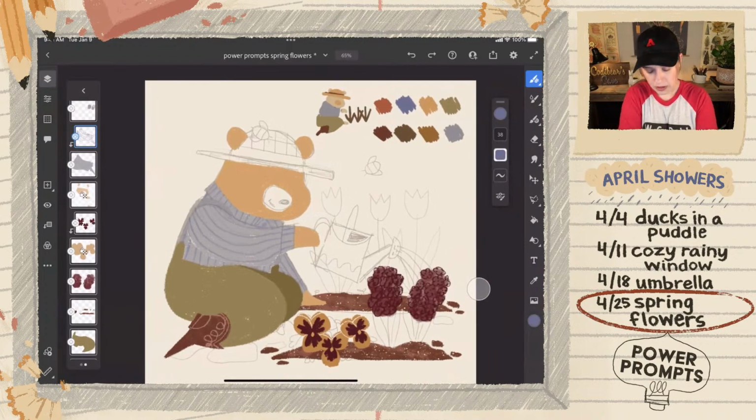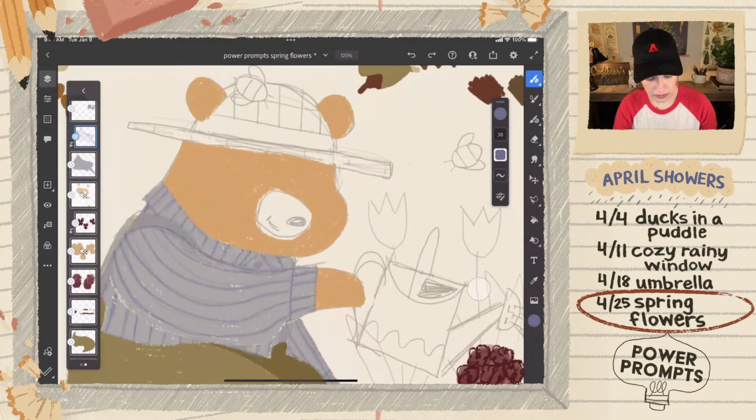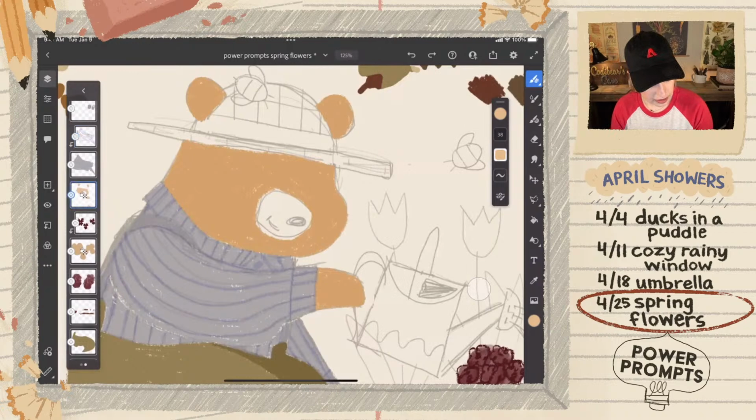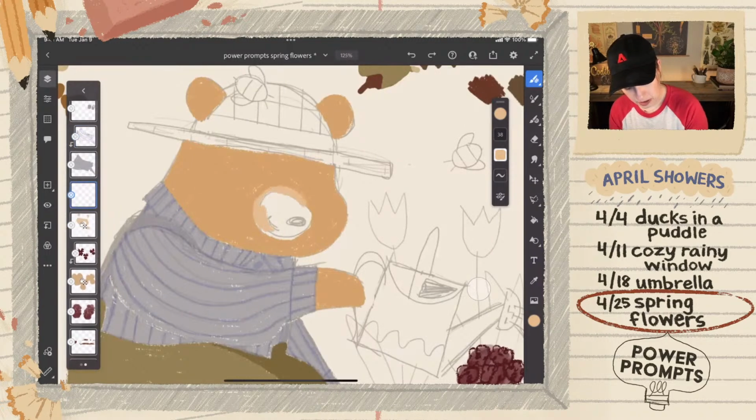Okay, so let's see here. I do need to do the muzzle. So let's just go ahead and lighten up this color. Oh, and actually, I didn't even realize what time it was. It is about time to look at community entries.